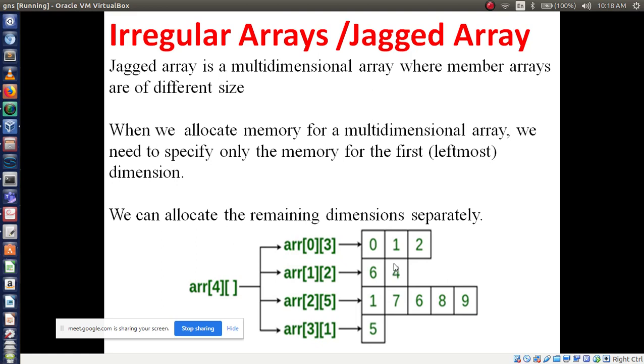Okay. Now the second line: when we allocate memory for a multi-dimensional array, we need to specify only the memory for the first dimension. First means here the first box only we have to mention, and the second box no need to mention, because we are assigning different sizes of the array, I mean columns. So we need not give the column size. How many rows you have, decide and give the row size only, but no need to give the column size. We can allocate the remaining dimensions separately.